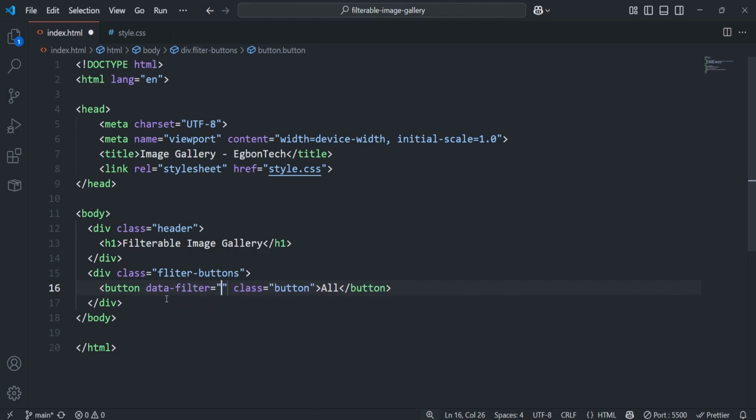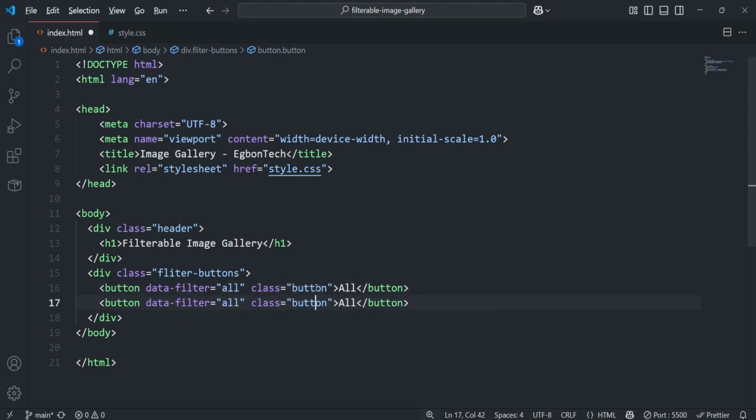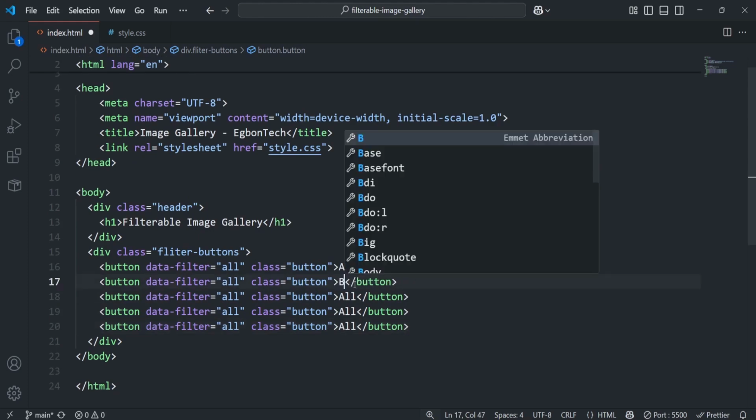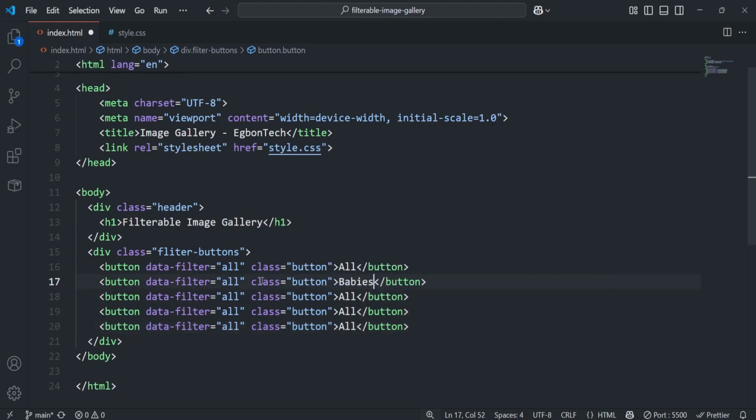This particular one is going to equal all. Then I'm going to copy this and just drag this down. 1, 2, 3, 4. The next one is going to be babies, and the data filter is going to say babies. The next one is going to be for children. The data filter is going to say children.